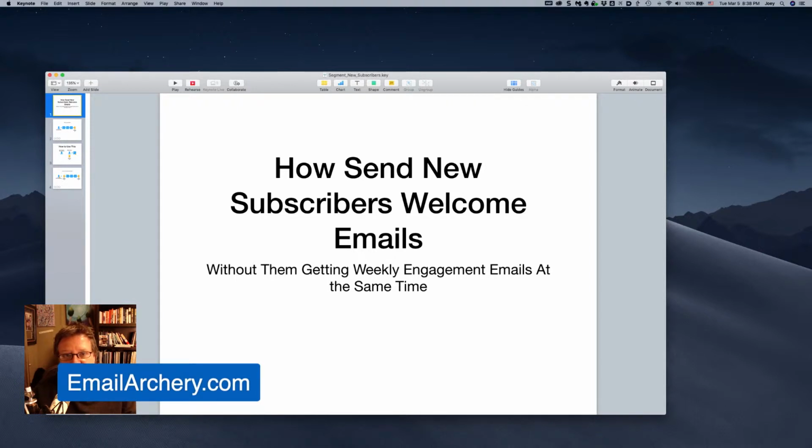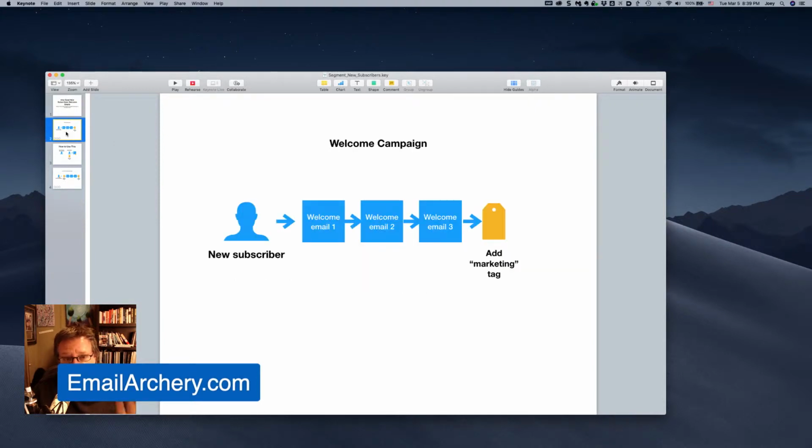The problem when you're getting new subscribers in is that you would typically have a welcome series, a few emails that welcome them to your service and introduce them to you. What you don't want to do is bombard them with emails. There's a very easy way to do this, and here is how we do it. This is a representation of a welcome campaign, a very simple welcome campaign. It doesn't have to be crazy.